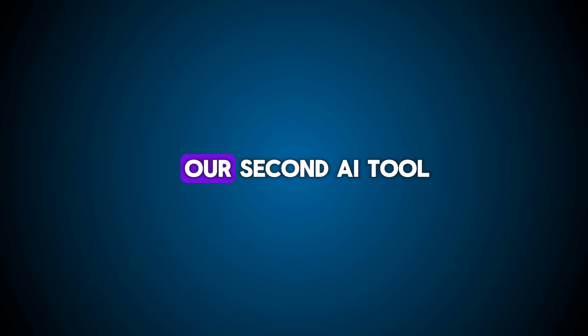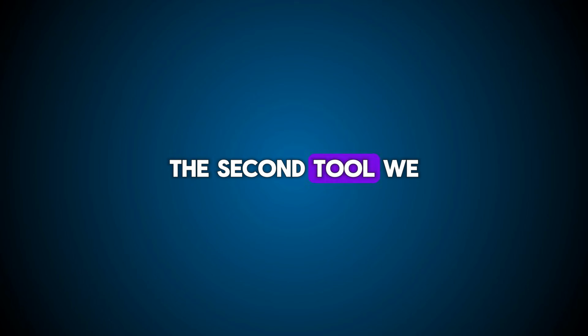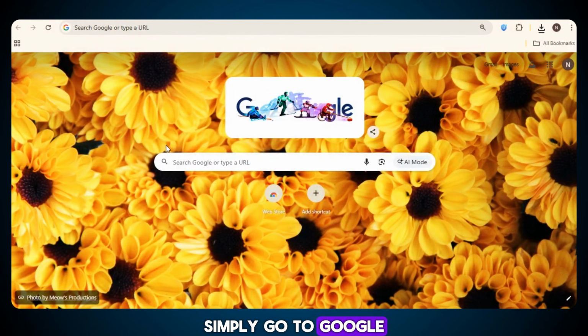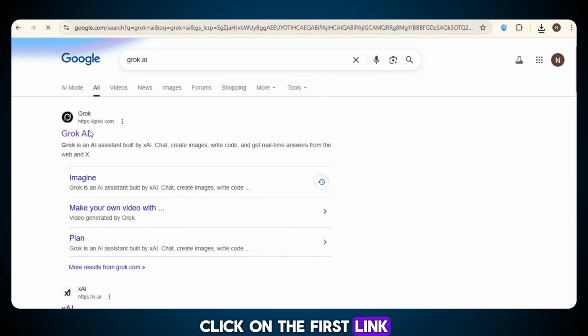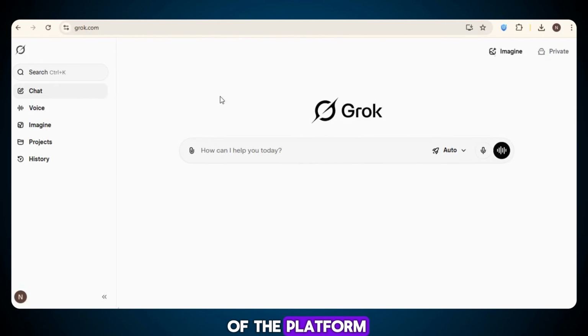All right, let's move to our second AI tool. The second tool we are going to use is called Grok AI. Simply go to Google and search for Grok AI. Click on the first link, and you will land directly on the homepage of the platform. From here, complete the simple sign-up process, and your dashboard will be ready.